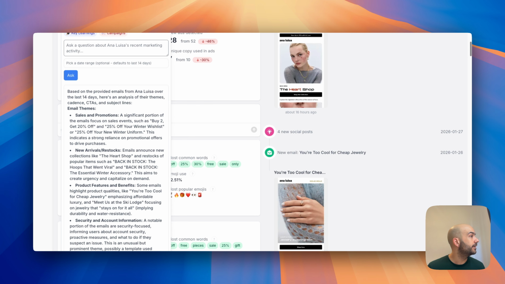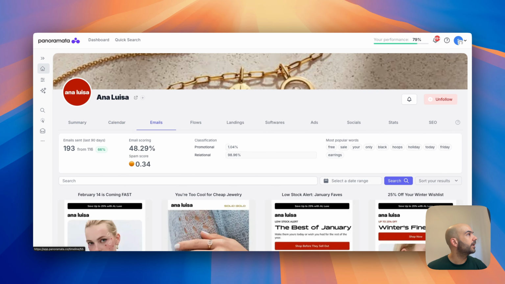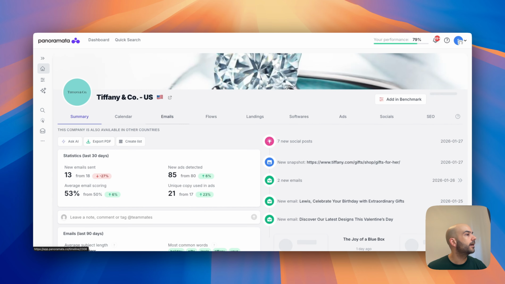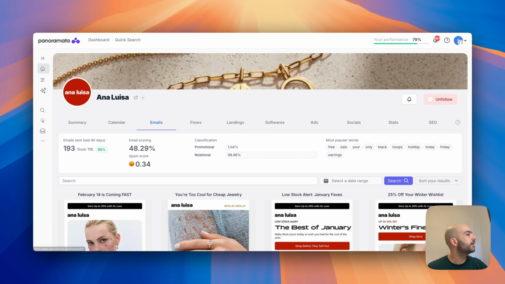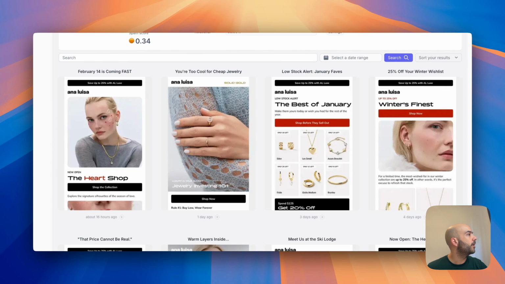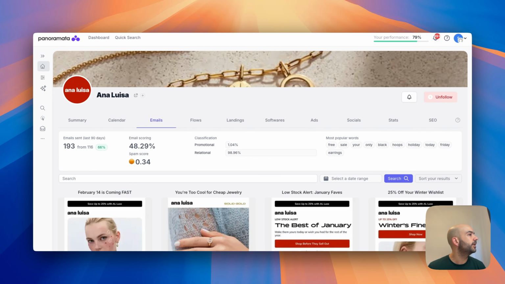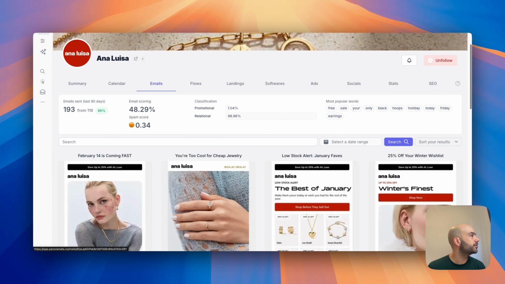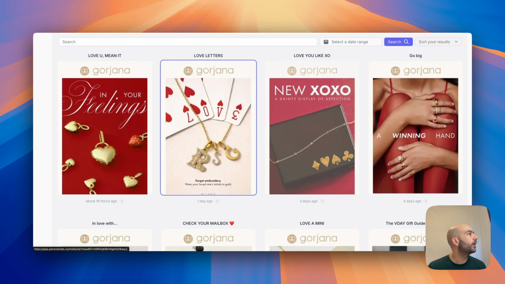And you can ask any question right away. And of course, the email timeline. If you click on the emails here, you're going to see all the emails your competitors have been sending right away out of the box, and they're all available here, already classified for you. How many of them were promotional versus relational, the deliverability score, the email scoring score, and you have access to pretty much everything here right away.